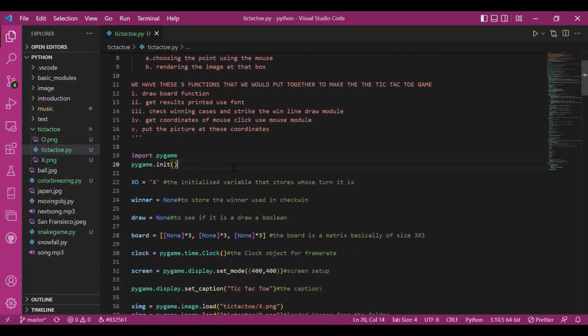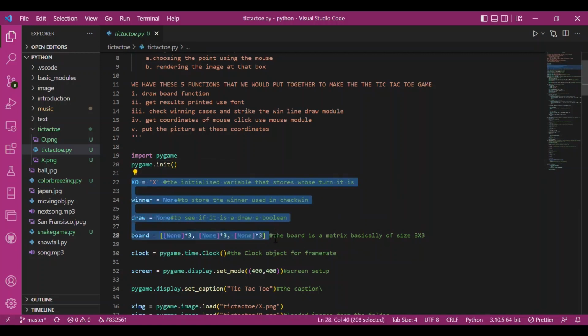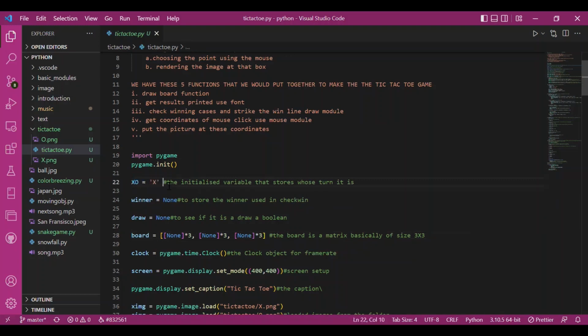So I'd be importing Pygame, initializing it. Then I'd be declaring some basic variables. Okay, so don't worry if you don't understand their purpose. You would understand it once we start manipulating them in the code further. Cool. So I have this XO. It would hold the current value of the symbol, whatever symbol we are working on, whose ever turn it is.